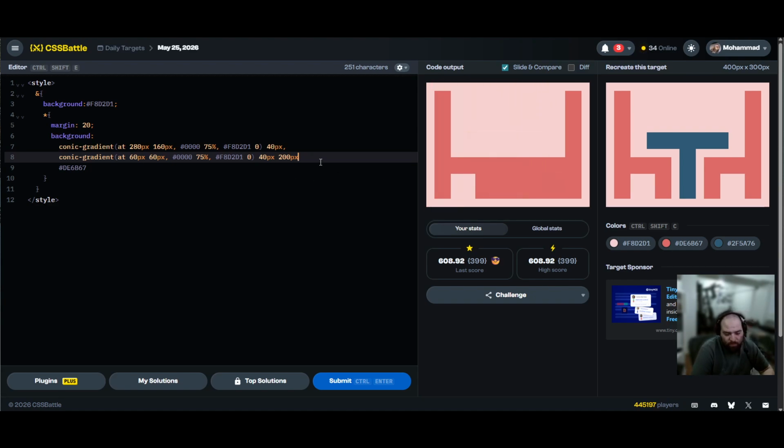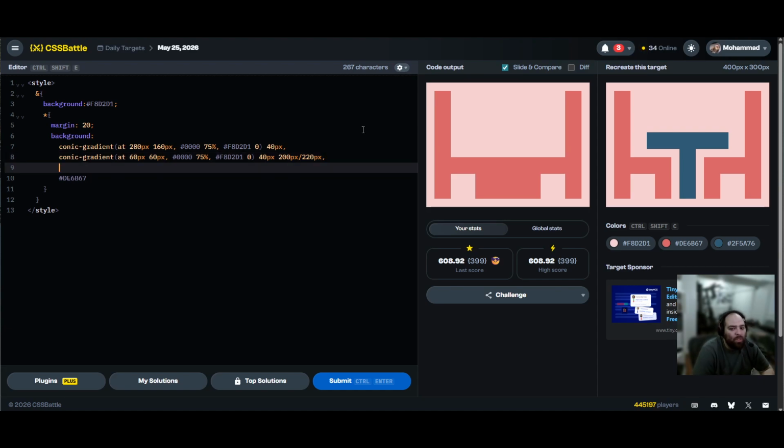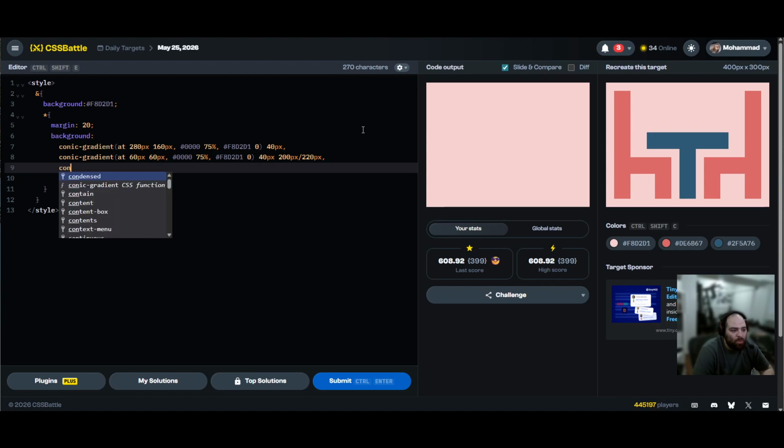Okay. So now I was thinking if I could align this one here somehow using the same conic gradient, that would be wonderful. So we have 60 to 280, 220. What is that? 220 px. See that? Wonderful. And now we have another conic gradient. See, I'm at 300 characters now, and I don't think I'll slim it down too much.